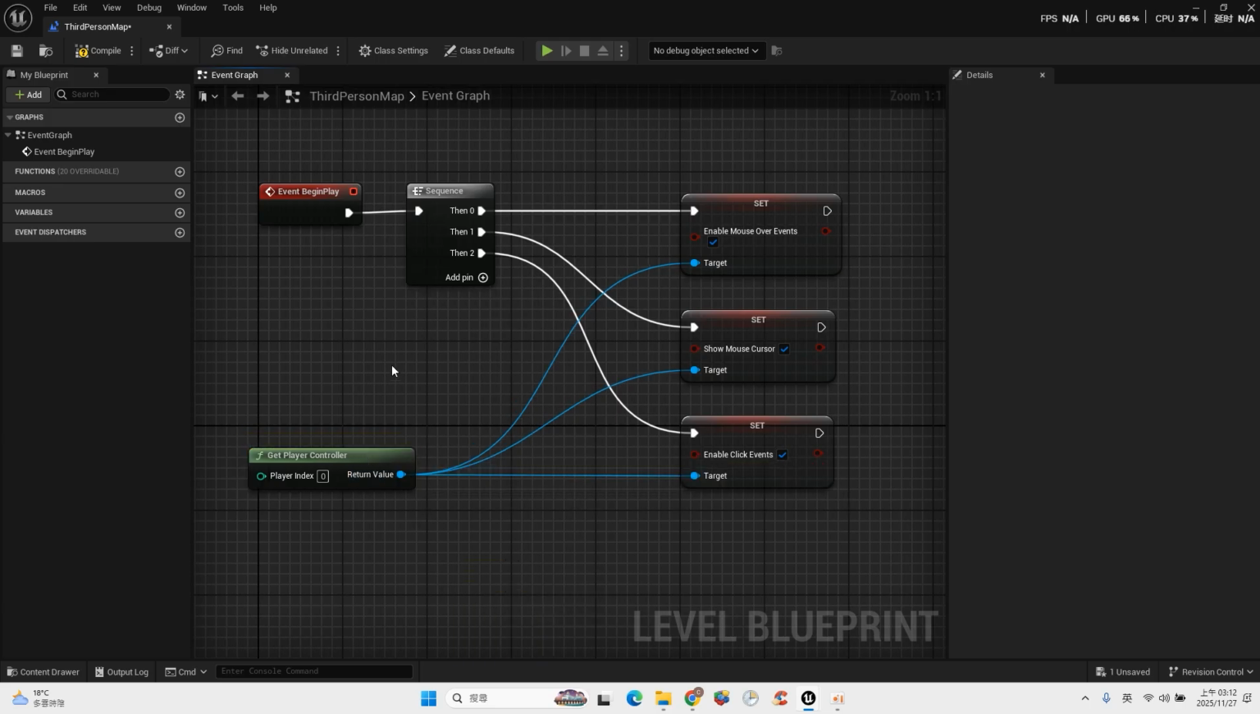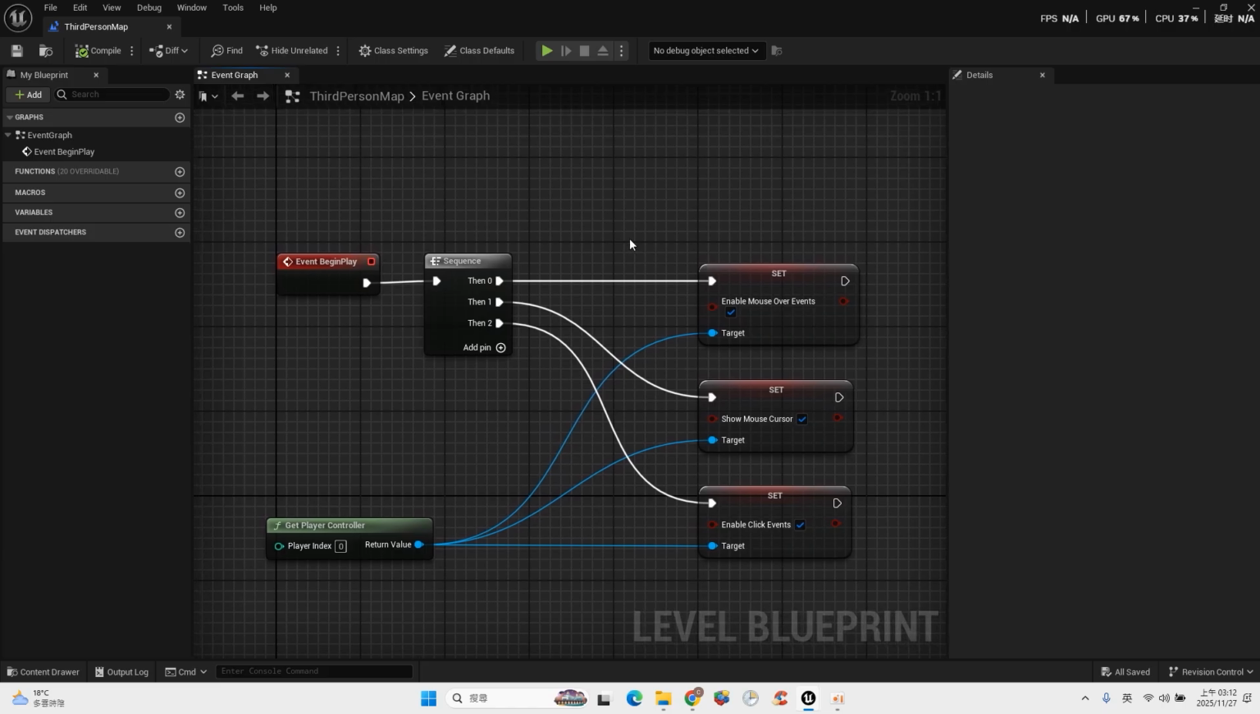So this is the basis for this game project. Once you finish, don't forget to save and compile. And just remember, this one is set up under the level blueprint so that it can work in the entire game, in the entire level.